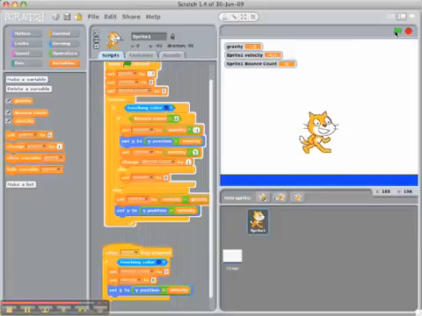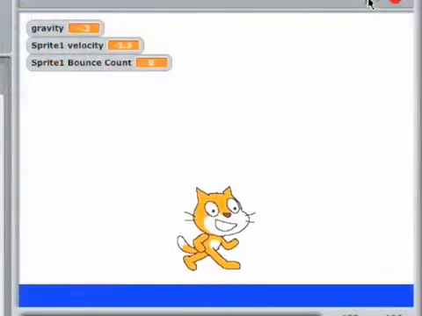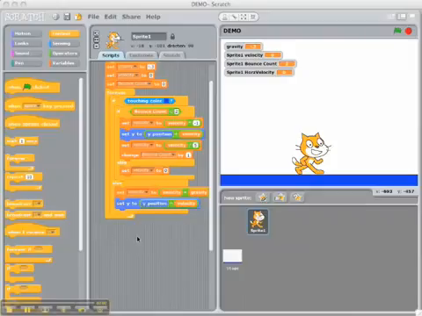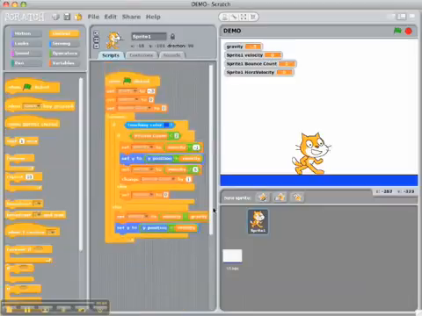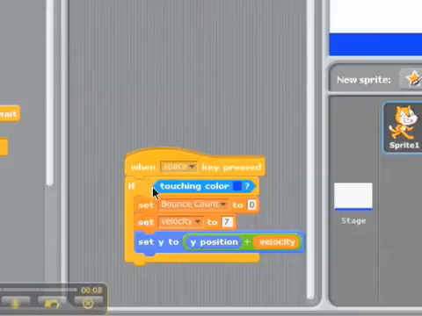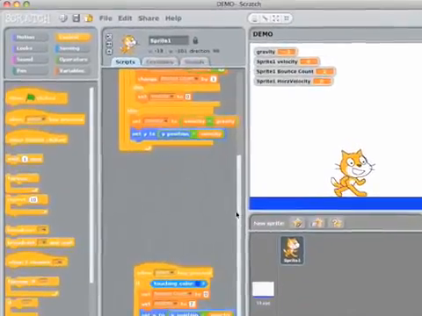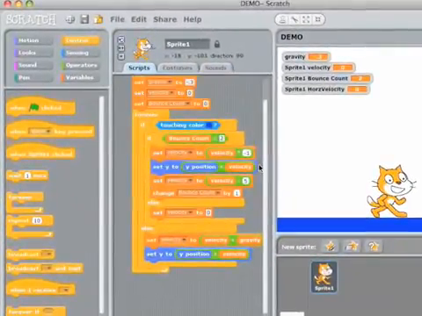Look at that. Fantastic. The last thing we want to do is make our cat move left and right, as well as moving or jumping. So we could do this in the same way as we made him jump by saying when space is pressed, then do something. But instead we're going to add it to our forever loop up here.